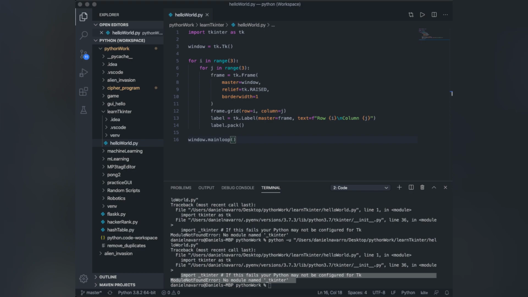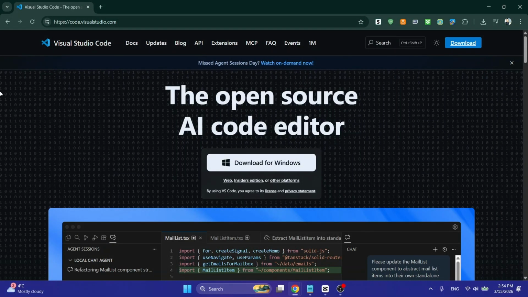Once that's done, let's verify everything is working perfectly. Create a new Python file in VS Code and type these two simple lines. Hit the play button in the top right, and if a small window with a few buttons pops up on your screen, you have successfully installed Tkinter. And that's it. You're officially ready to start building your own desktop software.